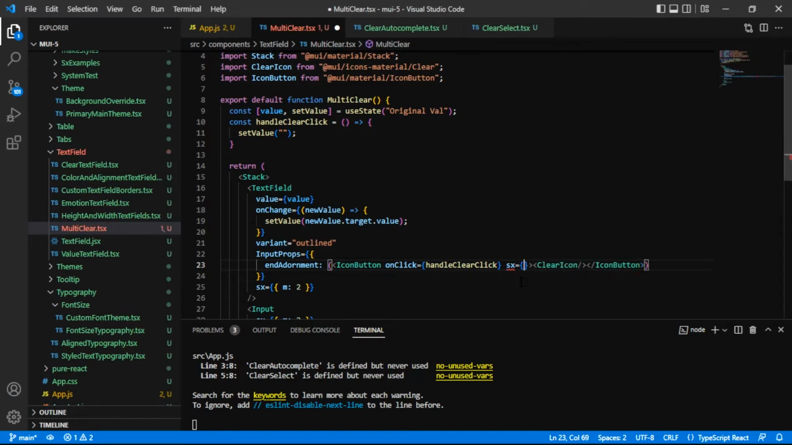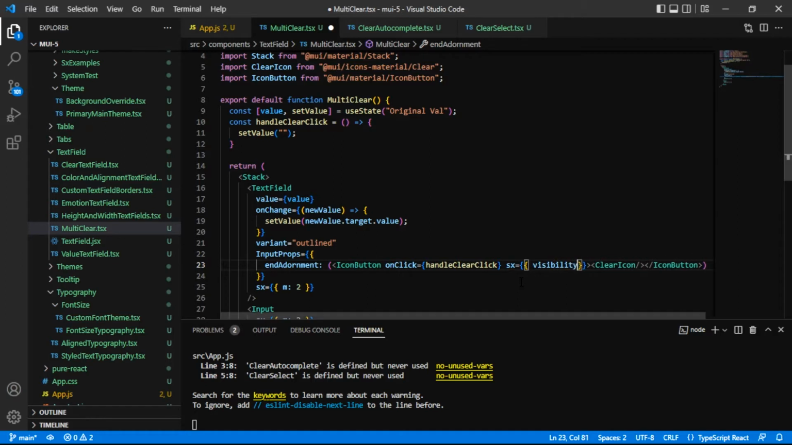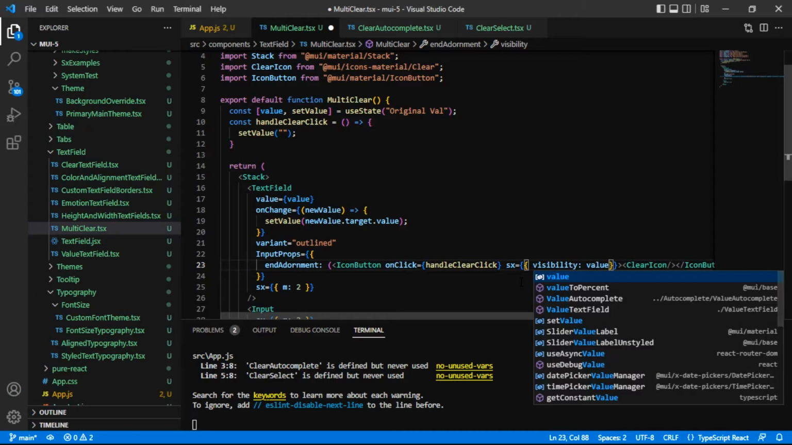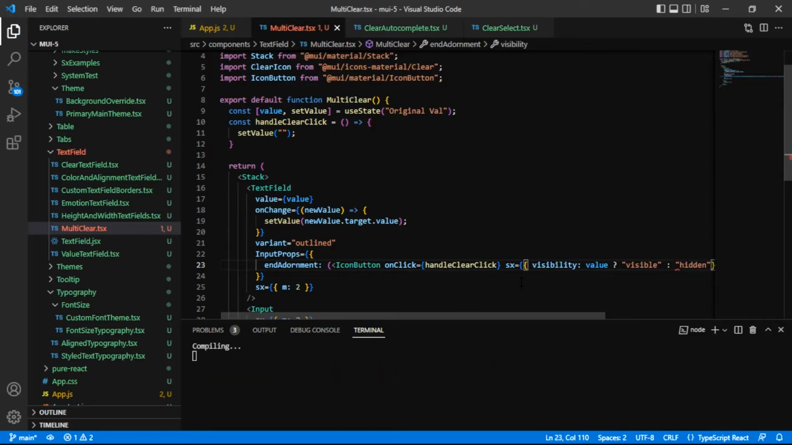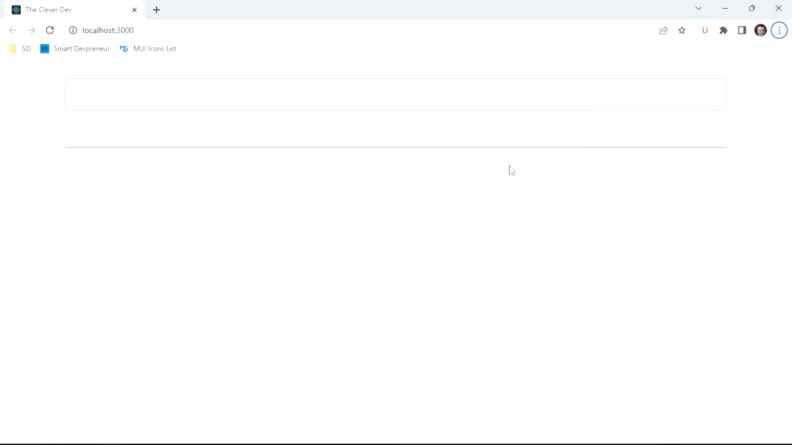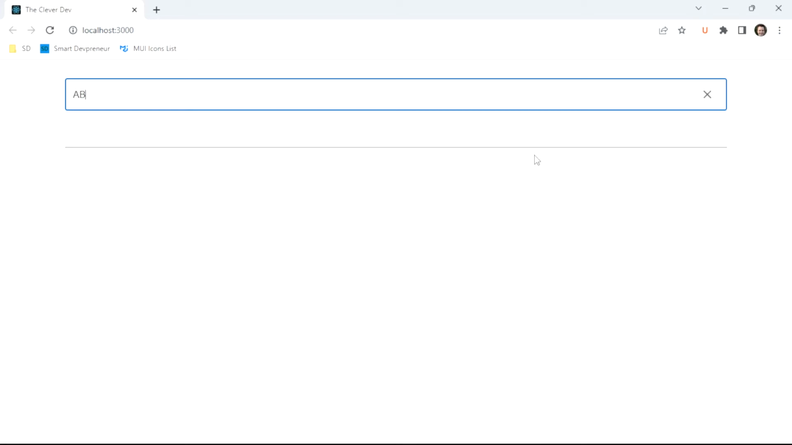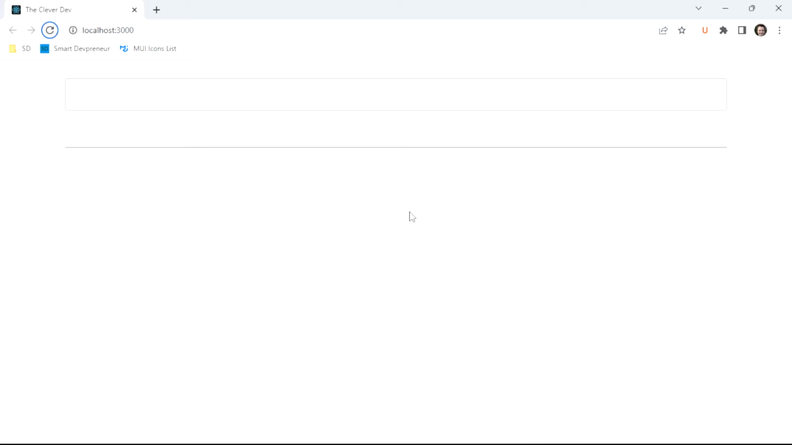So I will say sx equals, I will say visibility, and if there's a value, if our state prop is truthy, if it's not an empty string or null or undefined or whatever, then we will say that visibility is visible. Otherwise, we'll say hidden. Let's verify that that works. So we already see that it's gone. ABC, it's there. We click it, it clears, and the button just automatically disappears.